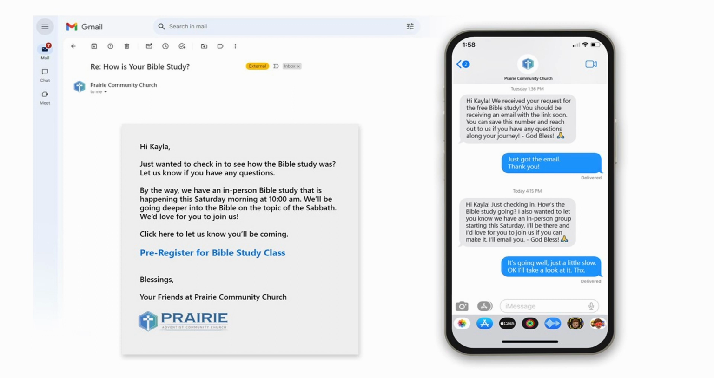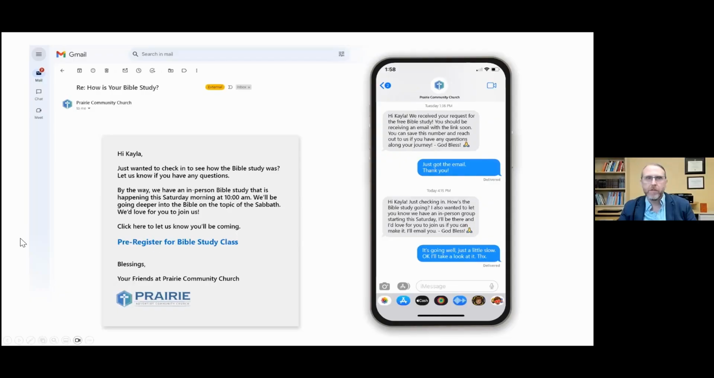By the way, we have an in-person Bible study that's happening this Saturday morning at 10 o'clock, where we're going to be getting deeper into the Bible on the topic of Sabbath. We'd love for you to join us. Click here to let us know that you'll be coming. So there's a link. We'll talk about where that goes in a second.